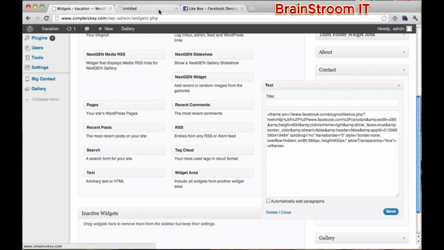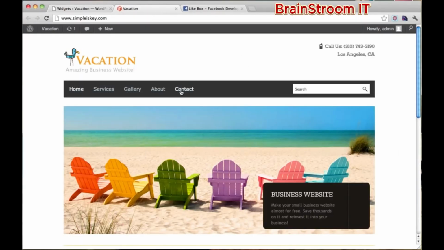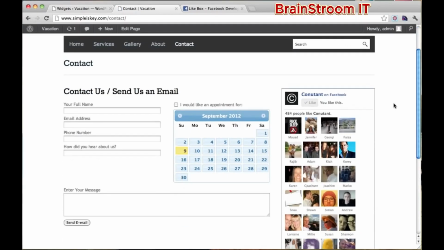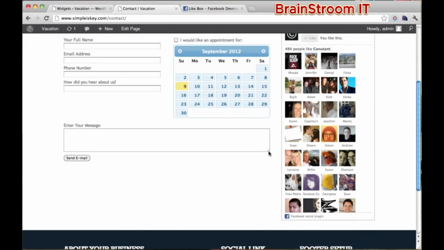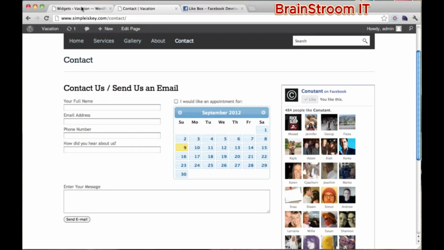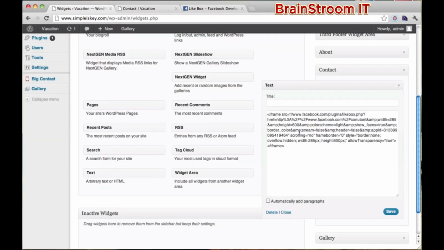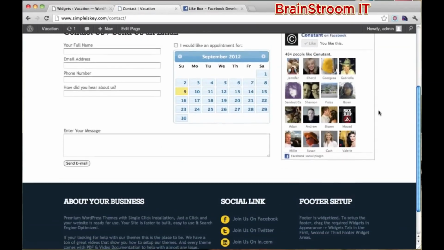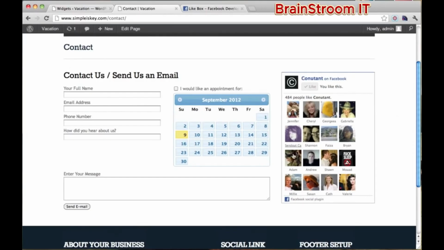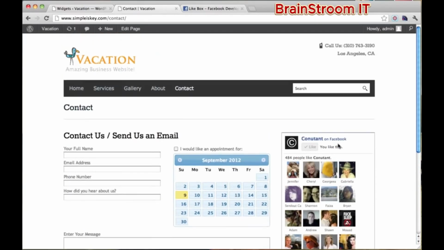Go back to our site, go to the contact page, and we can see our Facebook like box, and we can see that it's way too big. So let's change that to about 400. So height equals 400. Save. Okay. Refresh it. And that's almost perfect. So that is our Facebook like box.